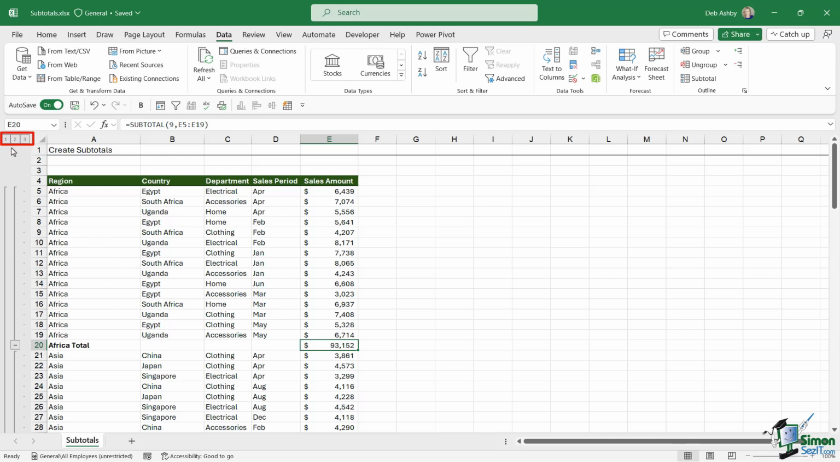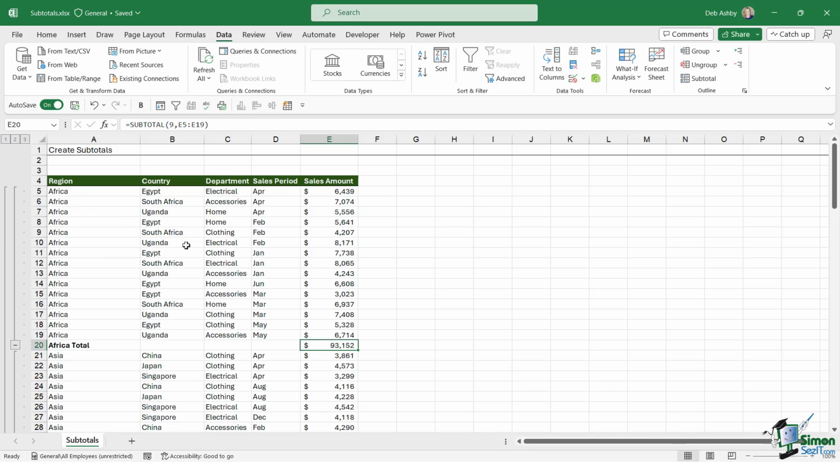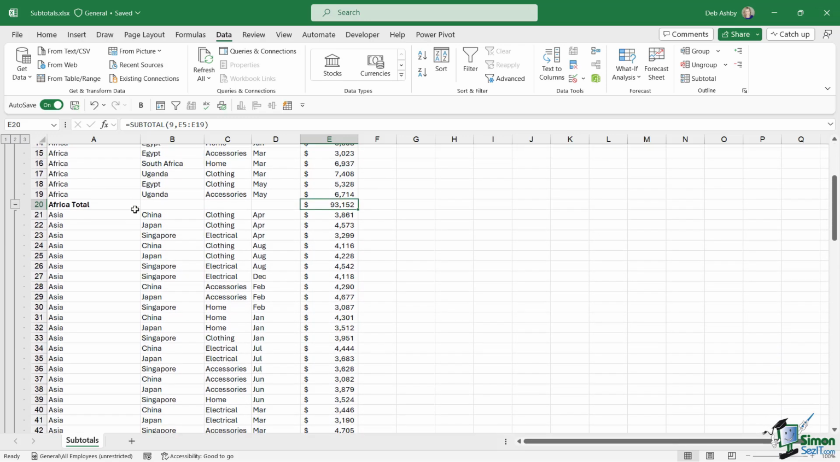Now notice at the top we have 1, 2 and 3. If I click on 1, it is simply going to show me the top level. So that is the grand total of all regions. If I click on 2, it's going to expand that out one level. So now I'm seeing just a summary of all of the regions and the sales amount without all of the records getting in the way. Notice that it's actually hiding those rows. You can see our numbers, our row numbers, are not consecutive. And if we click on 3, that's going to give us our bottom level, and this is where we can basically see all of our data.